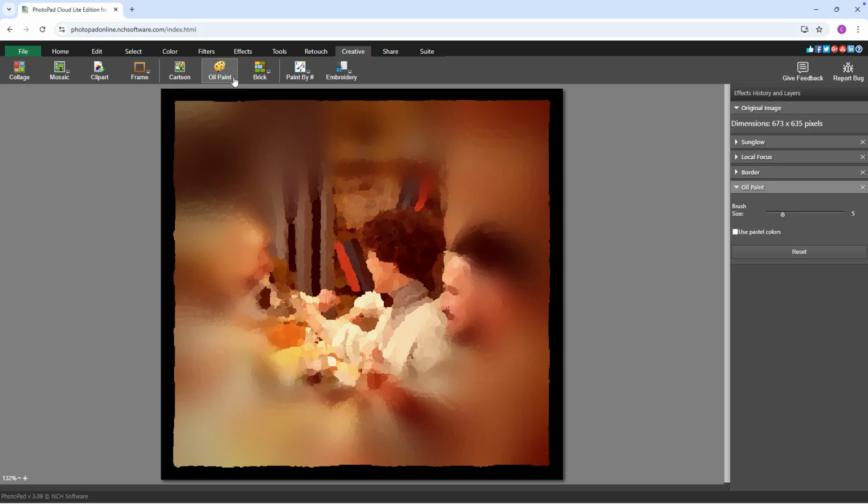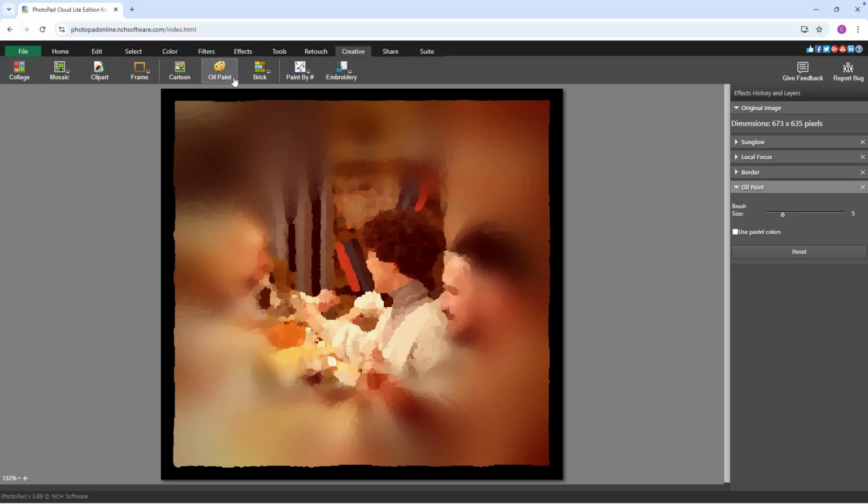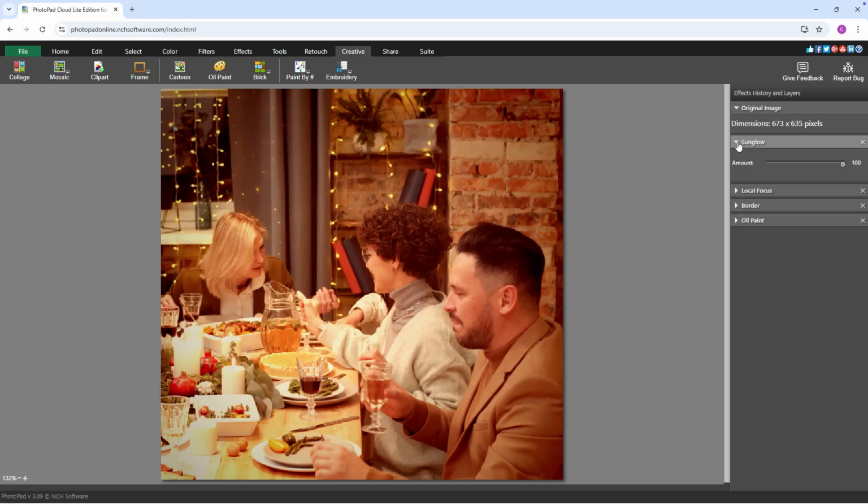On the right side of the screen, you'll see the Effects History and Layers panel, which keeps track of all the changes you make. You can adjust your effects here, expand them using the arrow icon to view details, or remove any effect by clicking the X icon.